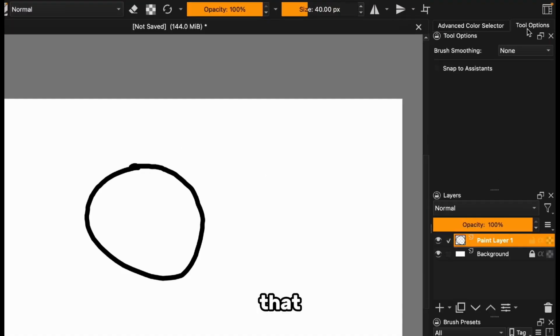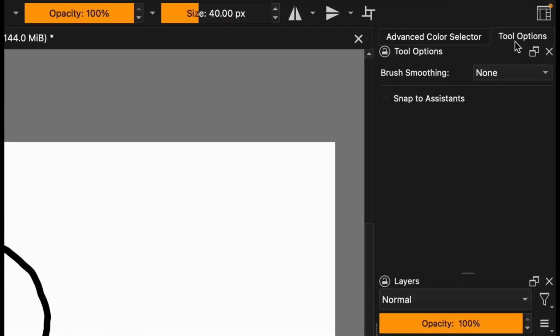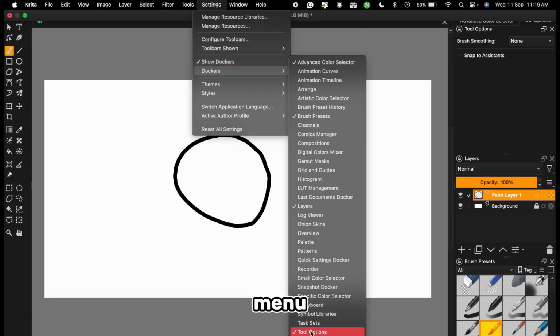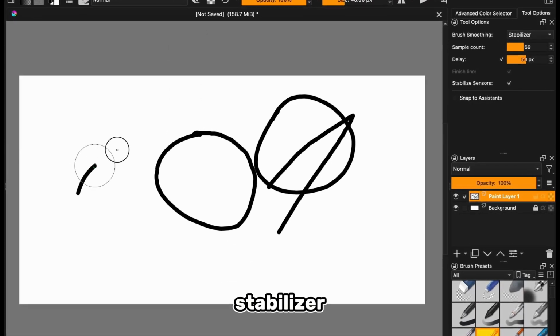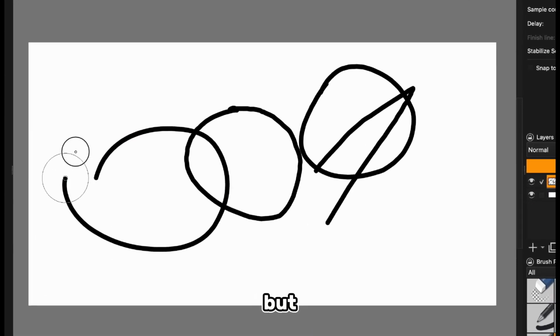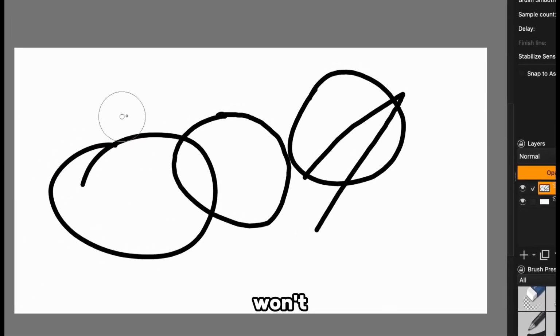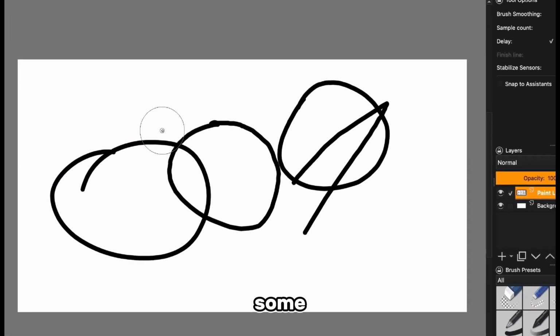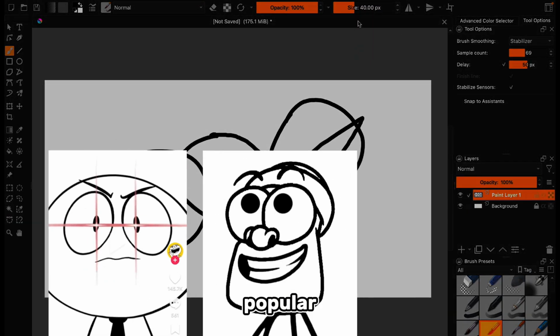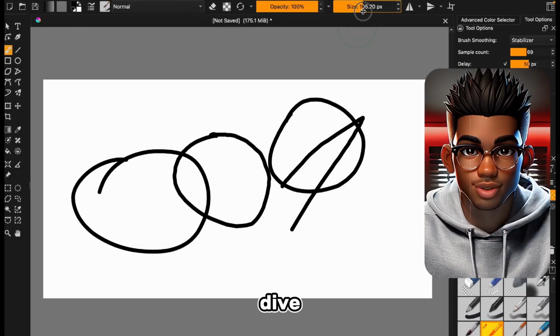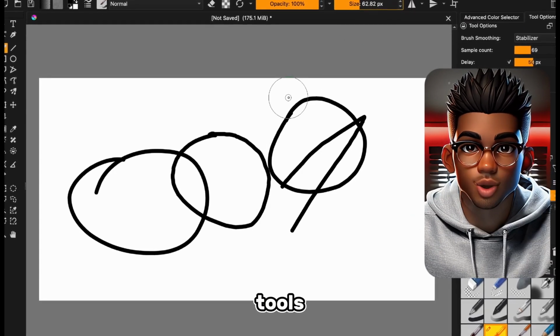First, you'll want to make sure the Tool Options panel is visible. If it's not, no biggie, just activate it from this menu. Now let's check out the options to see how we can smooth out our lines. The Stabilizer tool does wonders for your lines, but it can slow things down a bit. So we won't rely on it too much. Instead, we'll use some other tricks to get crisp, clean lines. For this demo, we're going to create 2 popular stick figure styles. But before we dive into that, let's take a quick look at the tools we'll be using.